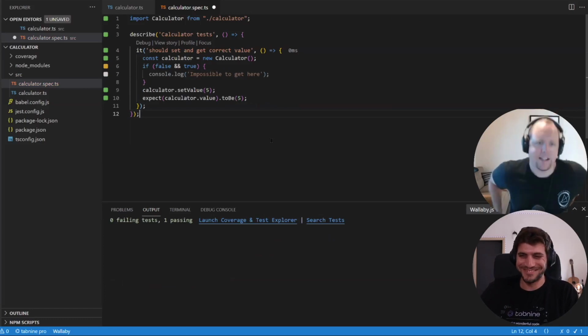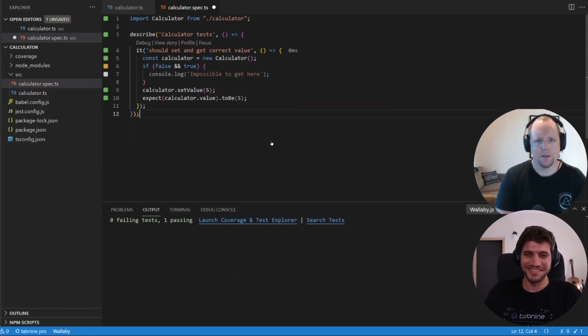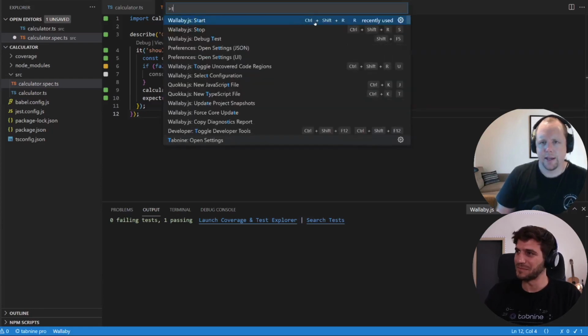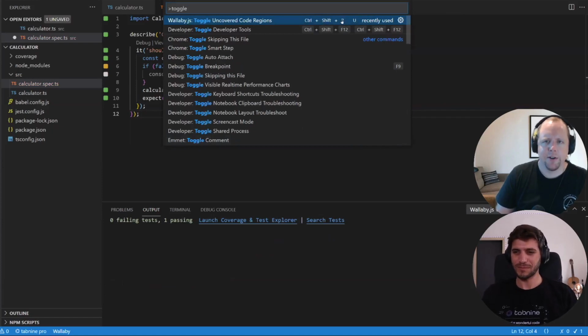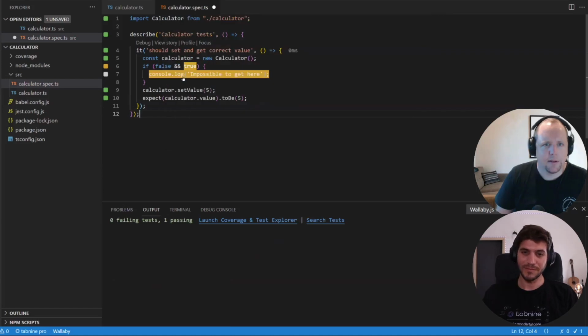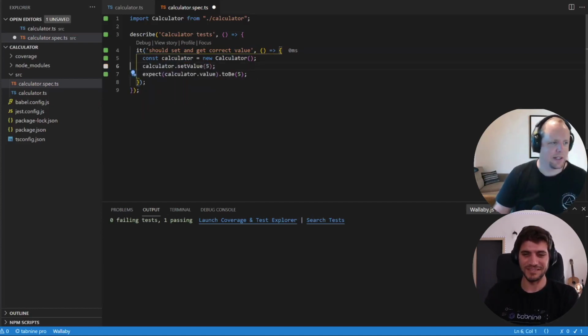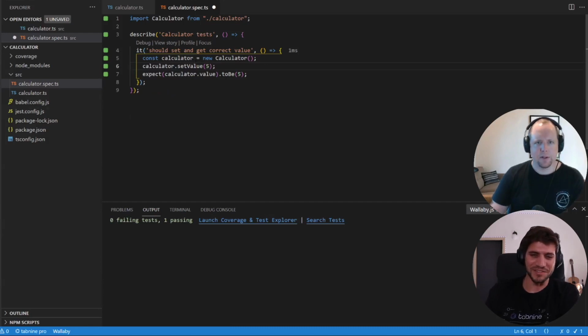Oh. Exactly. So what you can do, you could say, I'd like to toggle uncovered code regions. And there's a keyboard shortcut for that. So Control Shift R and U on Windows. I think it's Command Shift R and U on Mac. And if we click on this particular command, you'll see we have the code that didn't actually execute highlighted in VS Code. So useful. So that's another little handy feature when it comes to code coverage. One of the countless features. Yeah, there are a lot.